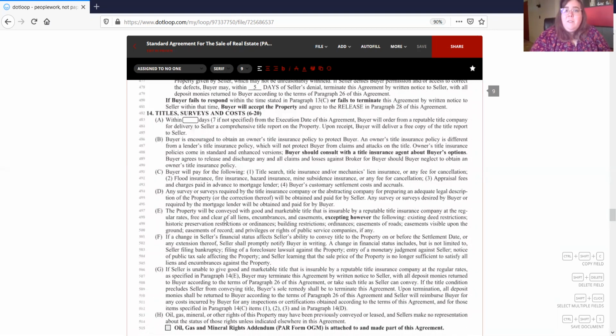All right, moving on: titles, surveys, and costs. So basically the seller has to convey the home with marketable title. And in order to do that, we need to employ a title company to start that process to make sure we know what outstanding liens, typically it's their own mortgage, are against the property. So within 7 days, we're going to submit our agreement of sale to the title company.